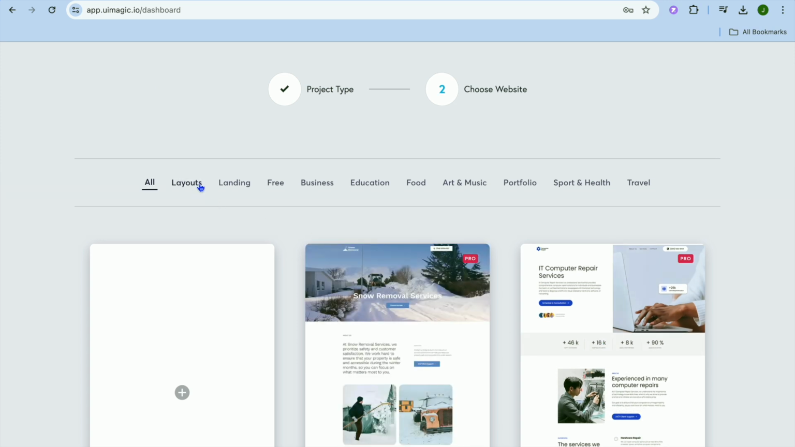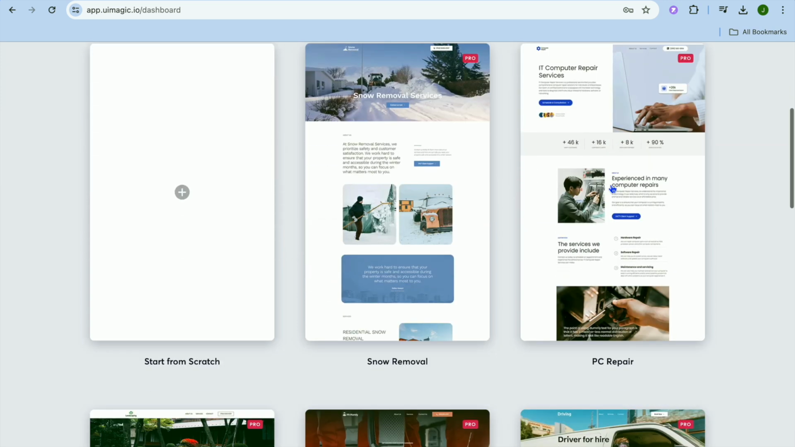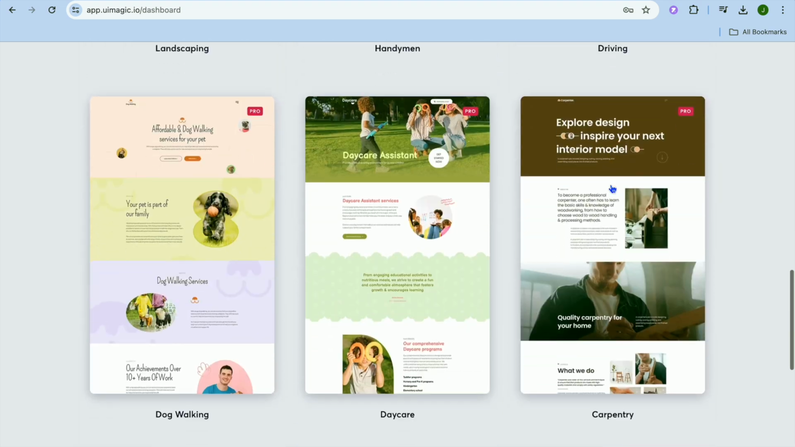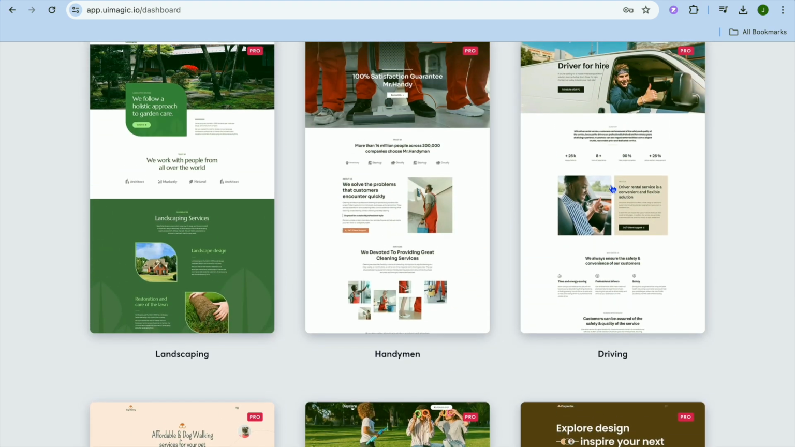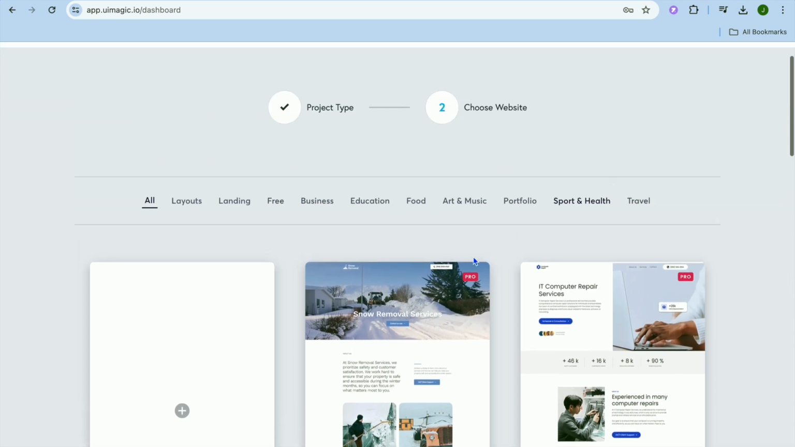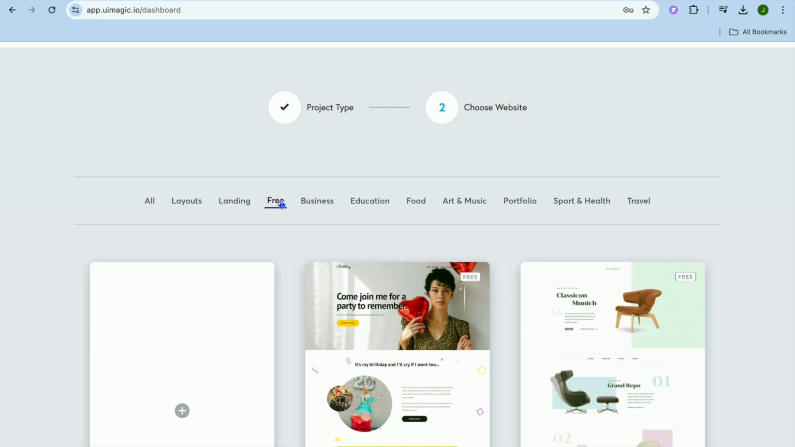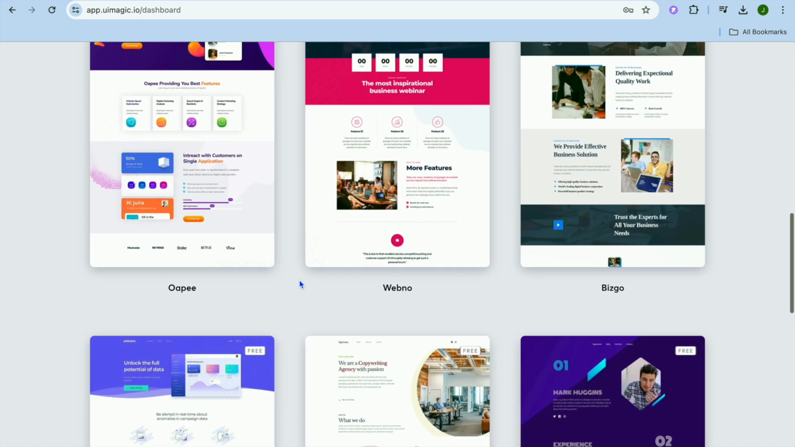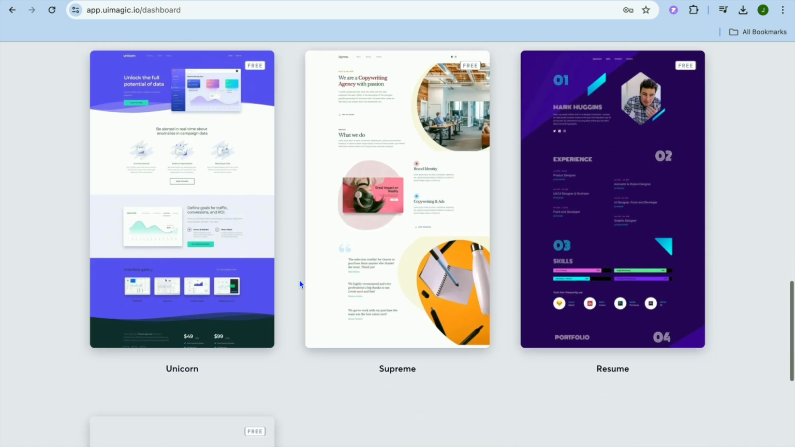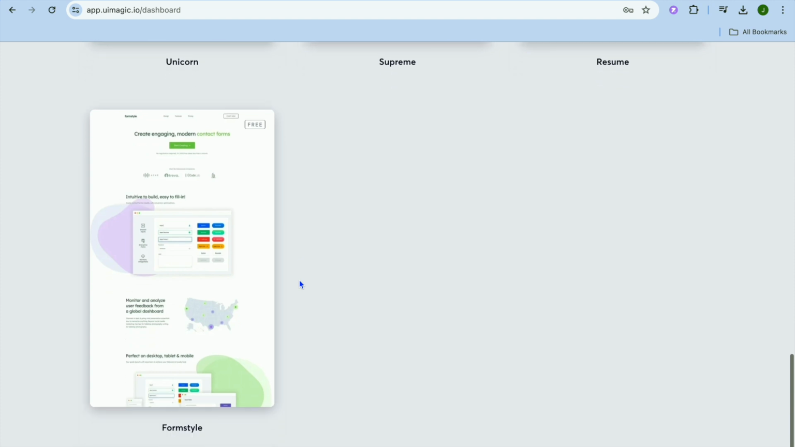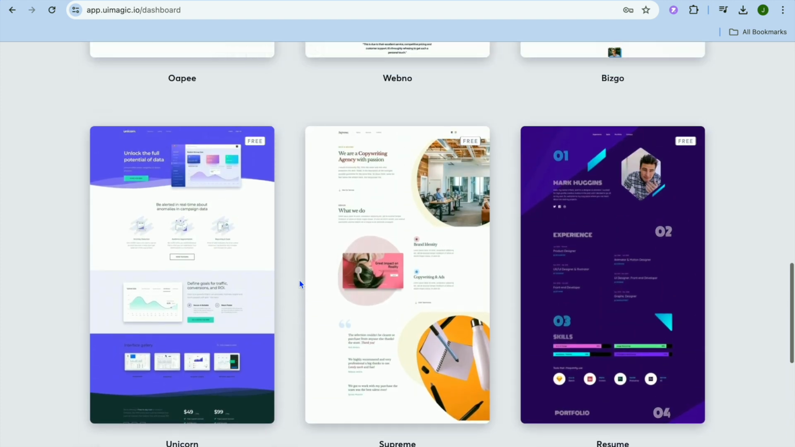And from here, you can see the different categories that you can choose from. So you can select any one of these categories. Now, keep in mind that they also have paid templates. So what I would recommend you do is tap on free from the top navigation bar. After you have tapped on free, you can scroll down and you can select any one of these templates that you like. As you can see, you have quite a few options that you can select from.